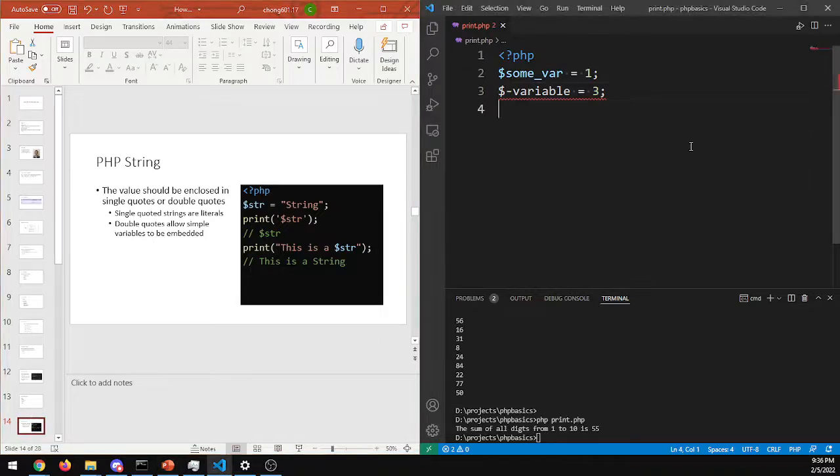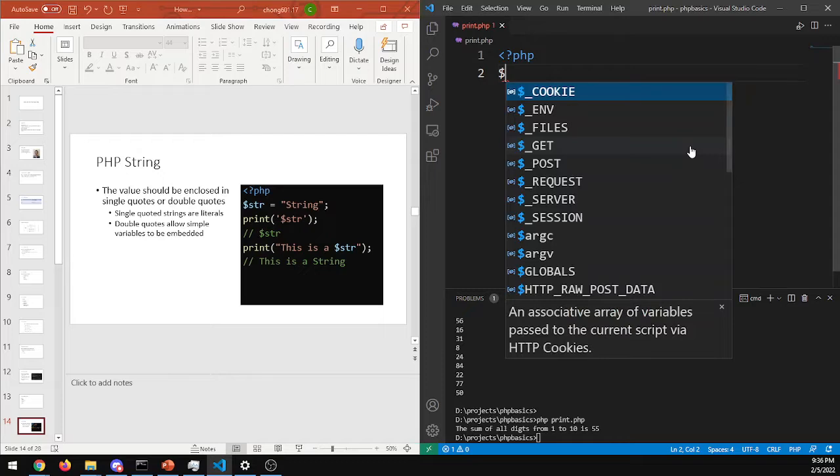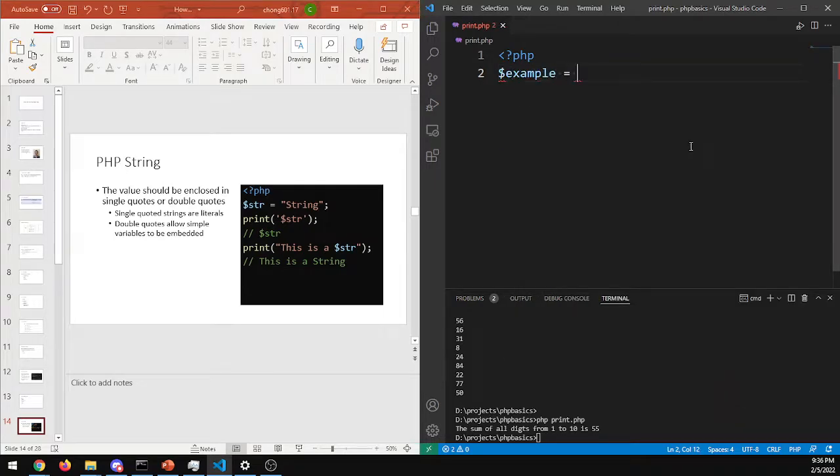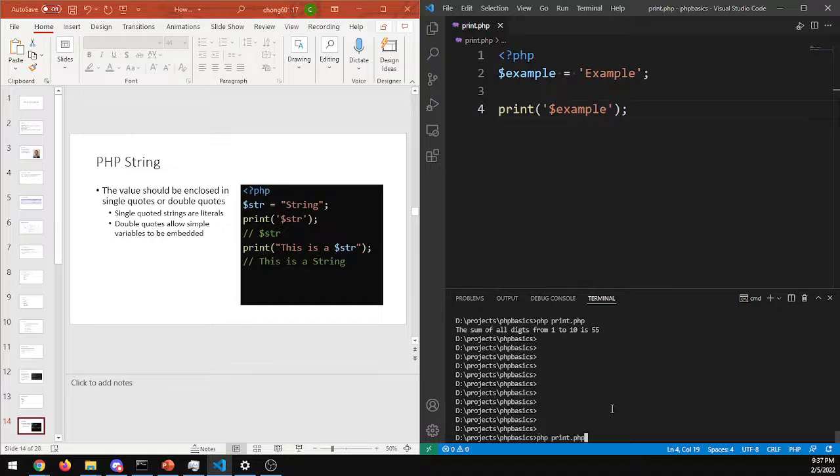Next we have a string. For a string, let's say we have example, and we put the example in single quotes. If I do the following, print single quote of the variable example, and then I run this, you will see it outputs exactly example. It doesn't output the actual example value. It just prints out the entire variable name instead.